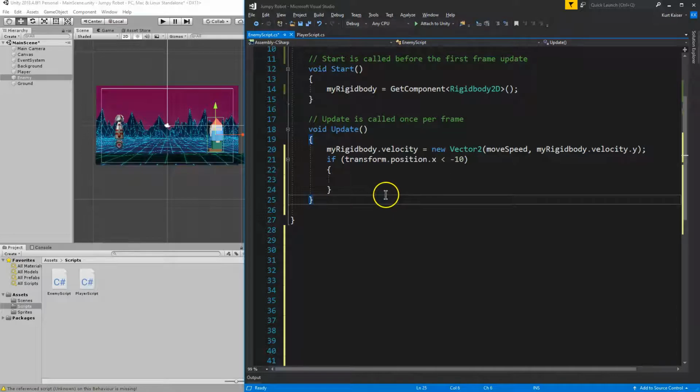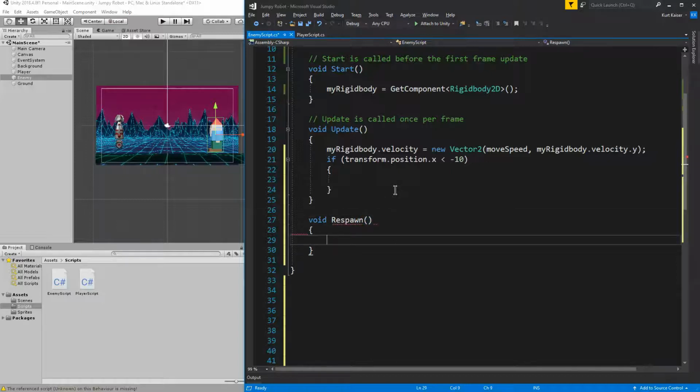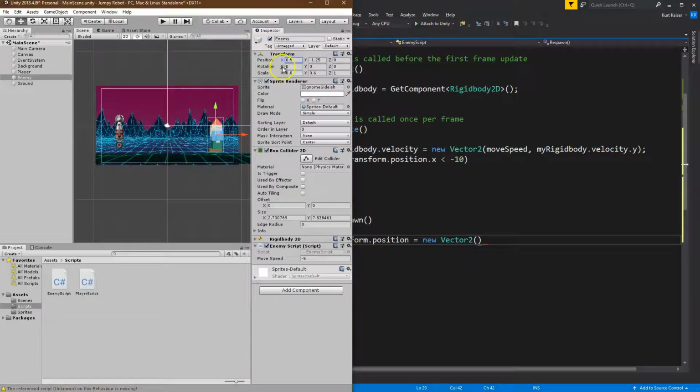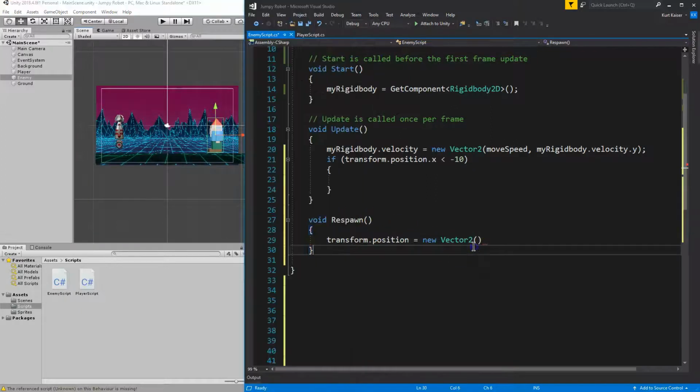Actually, I'm going to make this a separate function because we're going to want the enemy to respawn twice, if they go off the screen and if they hit the player. So void Respawn. If you don't capitalize a function name, Unity gets grumpy at you. All right, so transform dot position equals new Vector2, and where do we want it to be? Well, where's this right here? Maybe 6.5 comma -1. I want it on the screen right now so we can see it. Oh, this is a float. 6.5, yep, -1. All right, and then let's try that out.